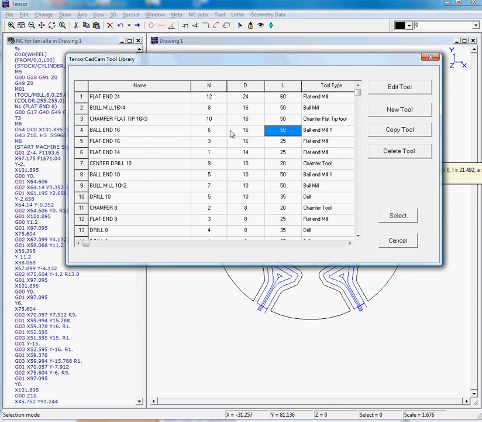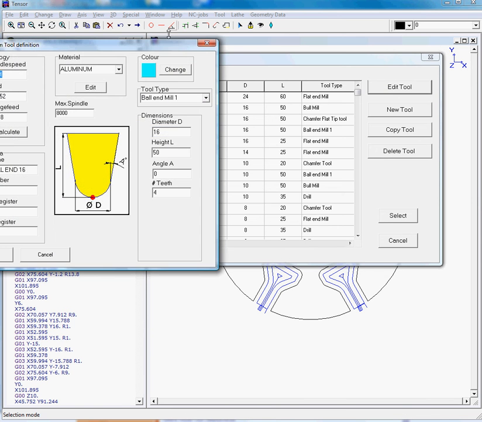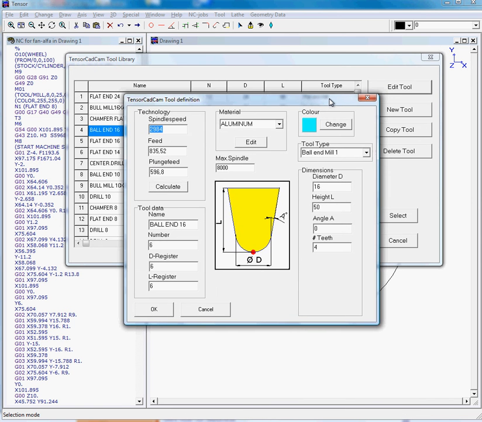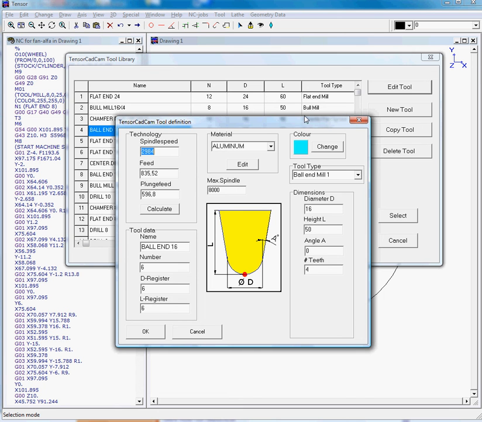So if we would take a closer look at the ball end 16, we can click on Edit Tool, and this window will present all the parameters belonging to this tool. For example, the color the simulator will use when using this tool in a program. You can see the diameter of this tool, the cutting height. The maximum spindle speed is the maximum spindle speed of your machine, and these are important values.